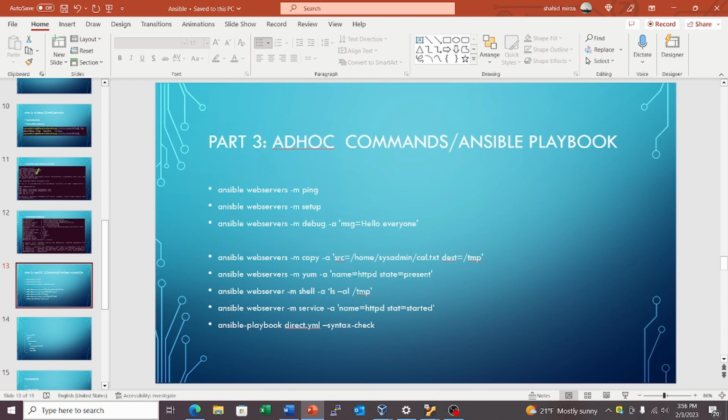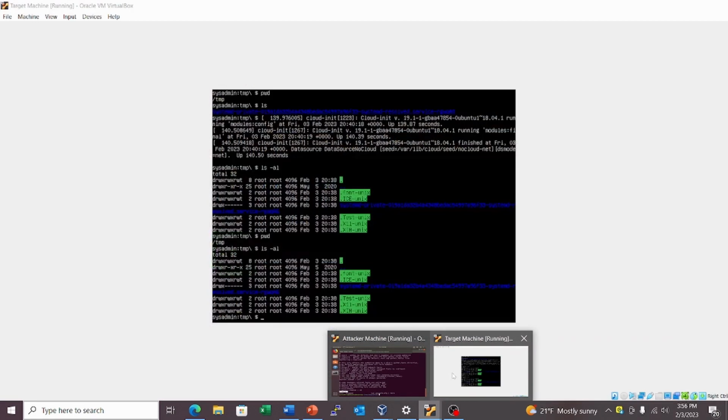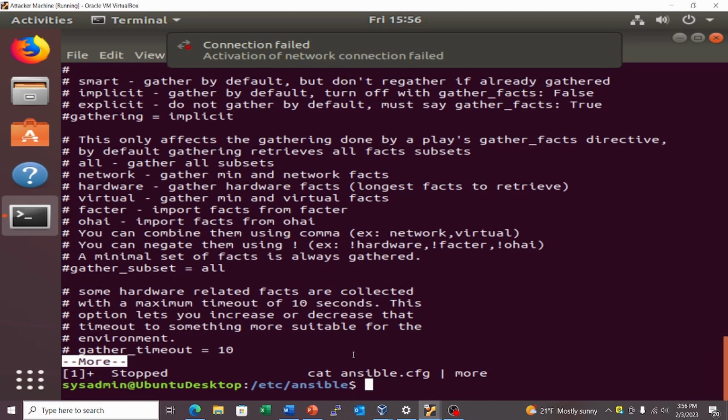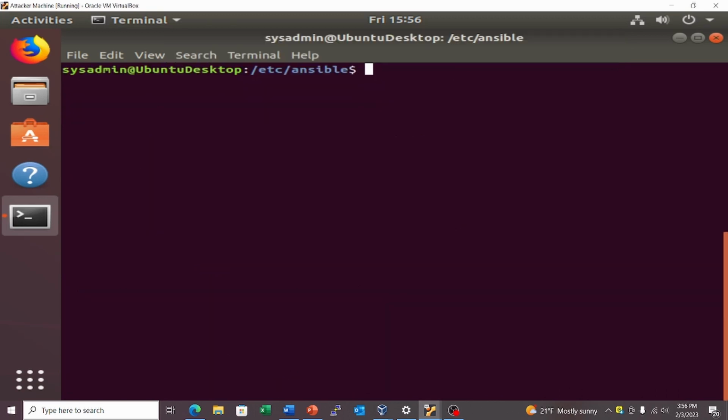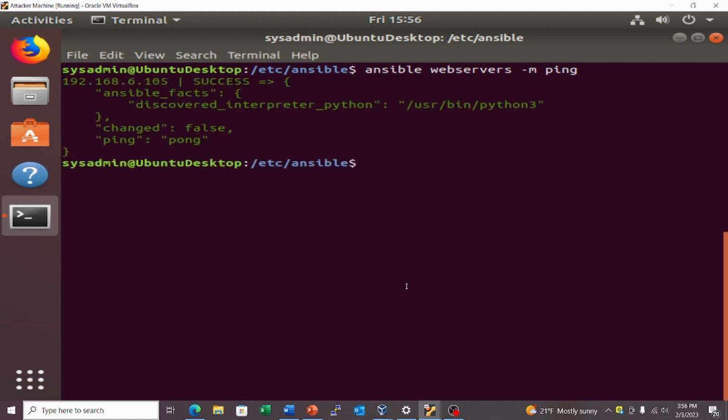commands. Now you have completed all the parts, and the next one is make sure that your main server can ping your client server. So I have a client here, and the main is here. So here you go. You can see that my main server can ping.